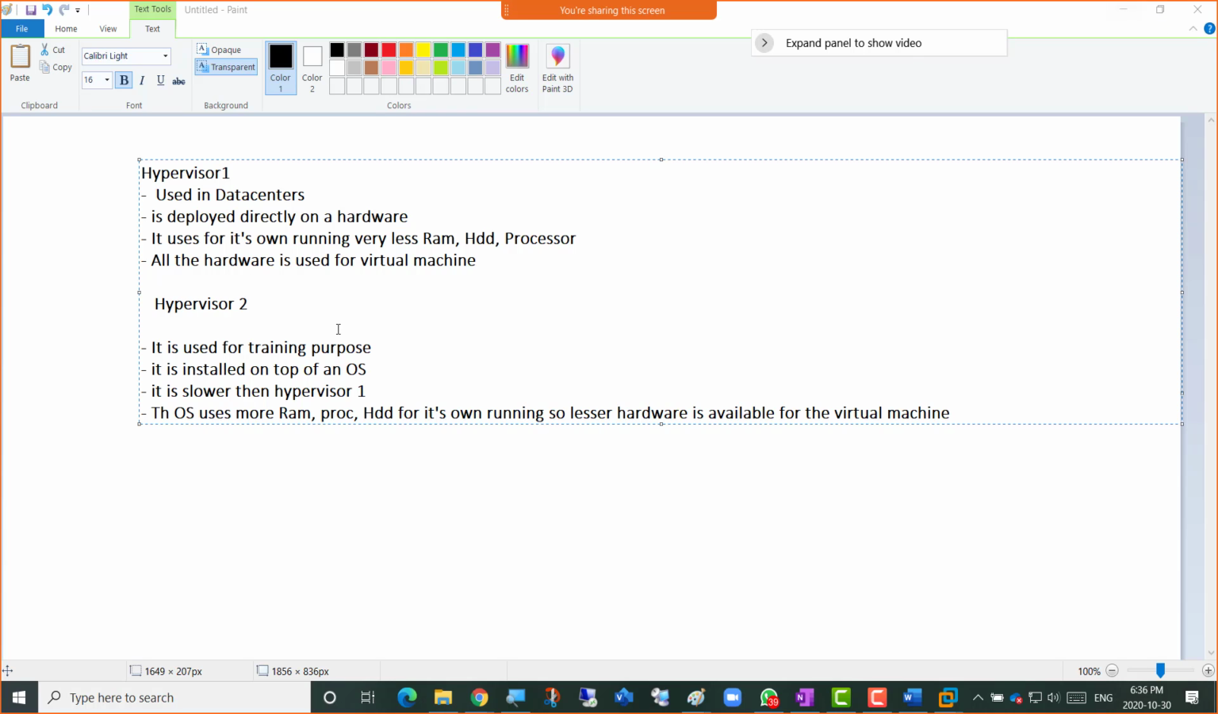Okay, so we're working inside Hypervisor 2. Ours is a test environment, but when we do the VMware full course, we install Hypervisor 1 inside Hypervisor 2. That's the fun part, in a test environment, obviously.